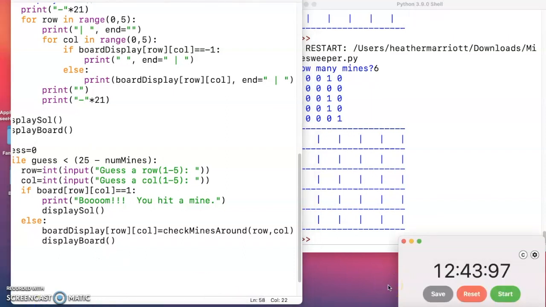Okay, I paused the timer to get a charging cable. My Mac was almost out of batteries. So let me restart the timer.